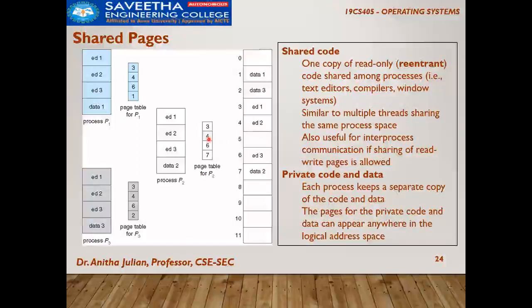We don't need to do it also, because it is the same program. These 3 are the same process. You can see ED1, ED1, ED1. So you put it in a common place, and the page table will be common. So we know that ED1 is in frame 3. So that is the understanding. So we can also have shared code or private code, and depending on that I can share it among processes.